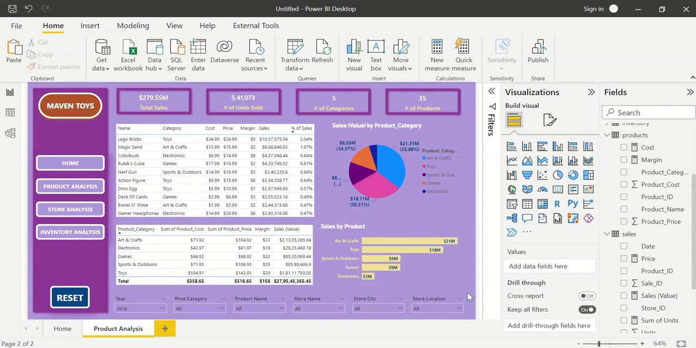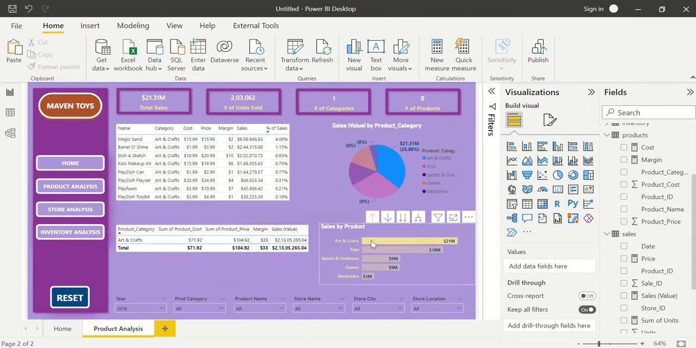So if I talk about one more thing here, for example, if I want to click on art and craft, I just want to see the analysis for art and craft. So I'll just click art and craft. The total sale is 21 million, right? So in art and craft, my number one is Magic Sand, second is Belarus Line, then third is HA Sketch, fourth is Kids Makeup Kit, and so on and so forth, right?